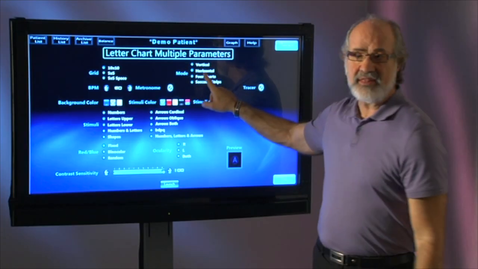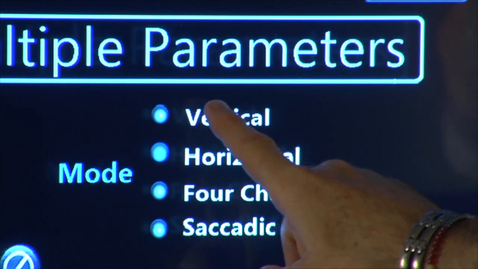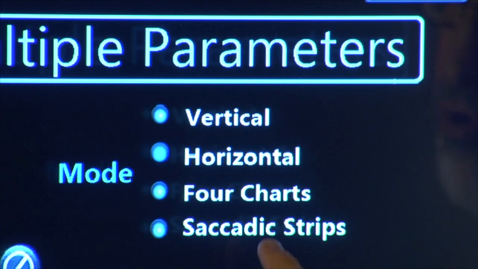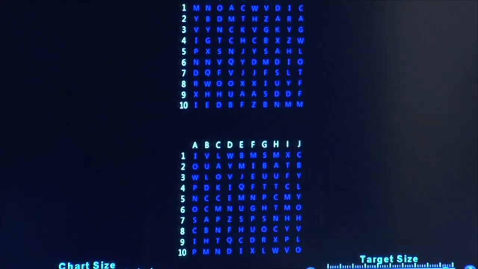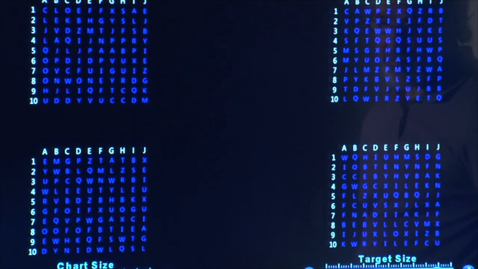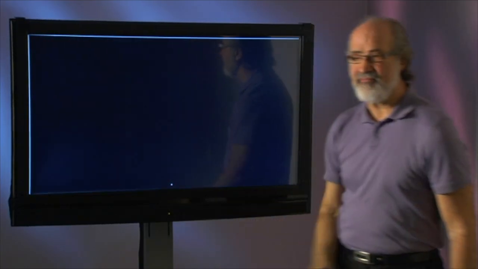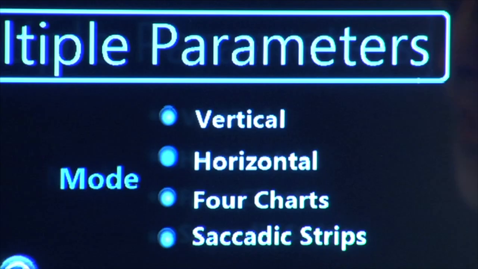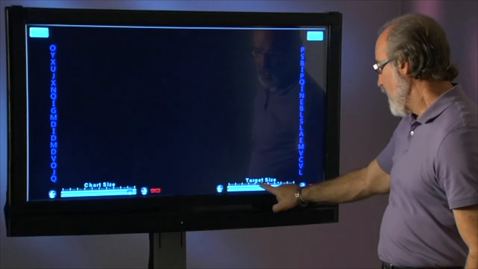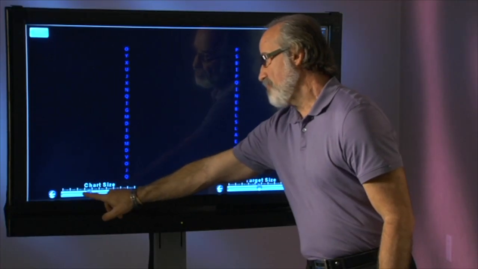The thing that's different in this program is we have the options of putting the charts horizontally separated, vertically separated, 4 charts, and saccadic strips. Let me demonstrate all of them. 2 charts horizontally, 2 vertically. I can go to 4 charts. Just to show you 4 charts 5x5. And on the saccadic strips program, I can modify the target size or the chart size and put the strips very close together.